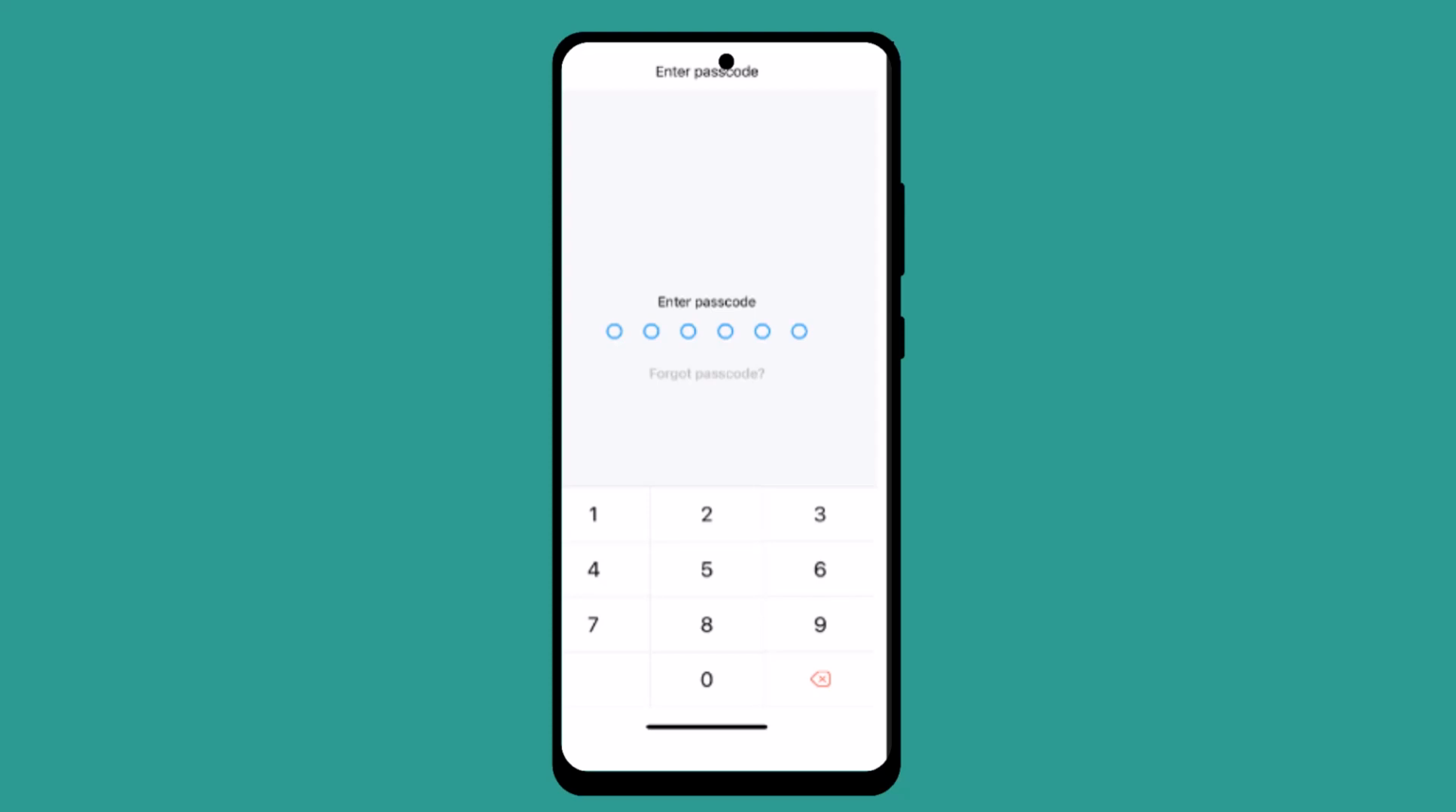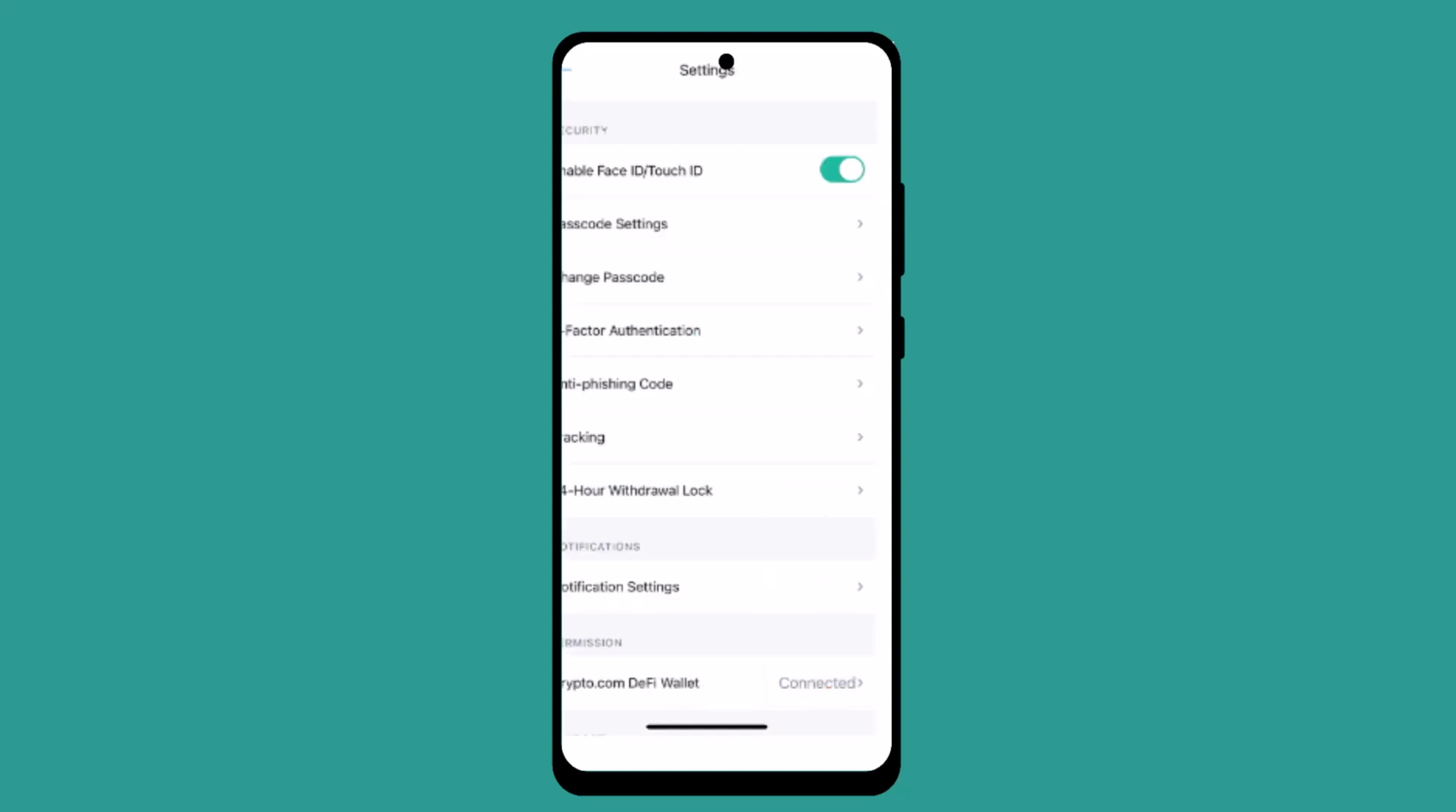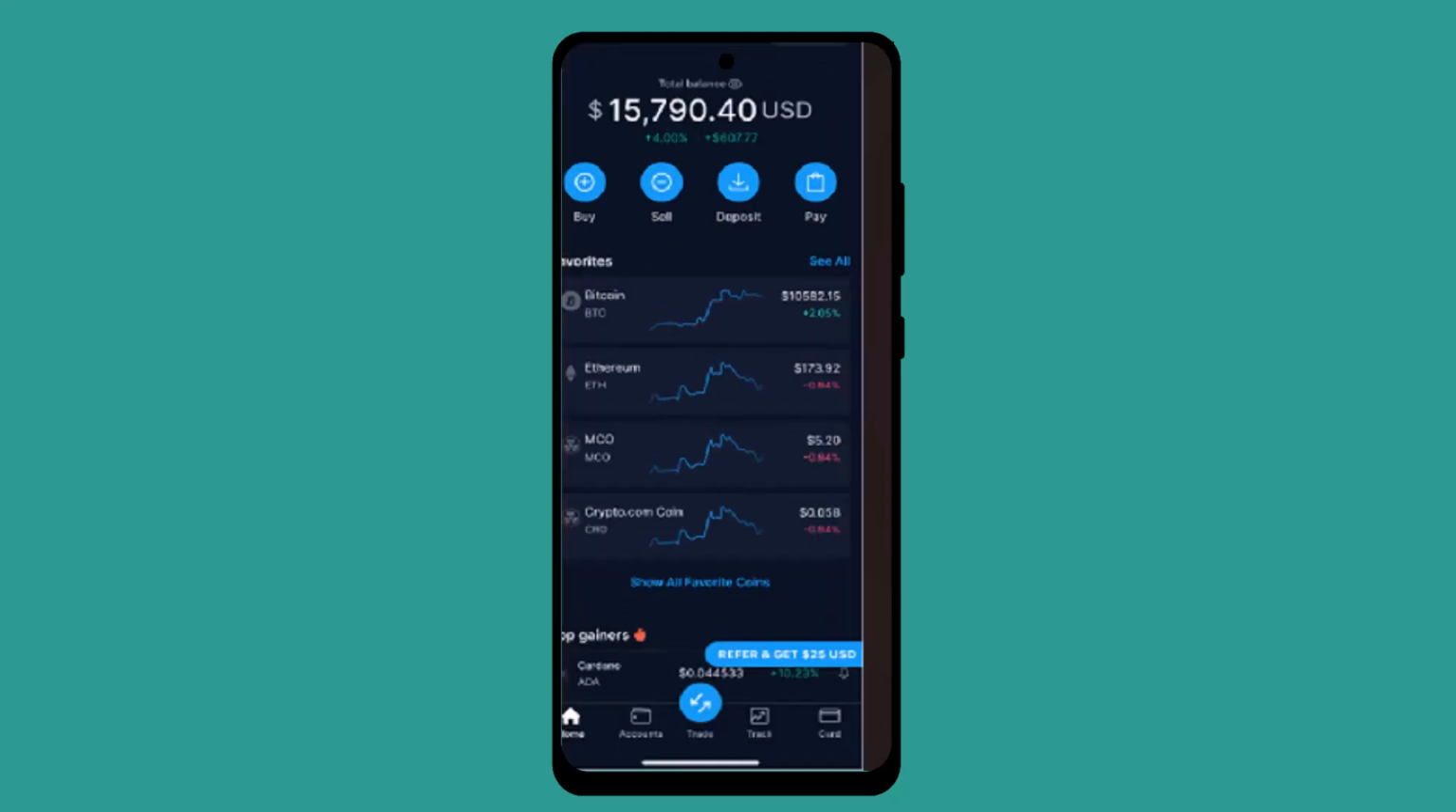In order to secure your account, you'll need to add an extra layer of protection. For that, you need to create a passcode. So make sure to go through it and create a passcode. And once you're done enabling the passcode and all sorts of things, it's going to direct you to the home page, and that is going to look something like this.